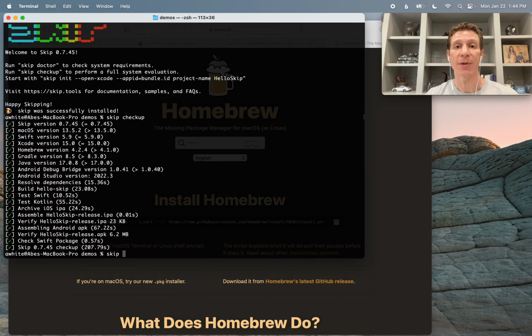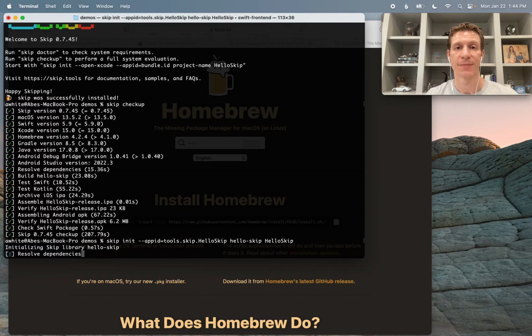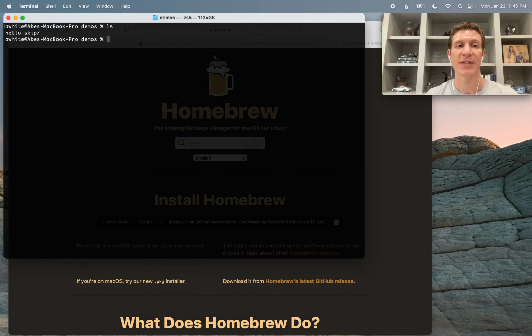To create an app, we use the skip init command. We give it your app's bundle ID, project name, and app name. This creates a Hello Skip folder for our app. The Xcode project will be in the Darwin subfolder. Let's open it.